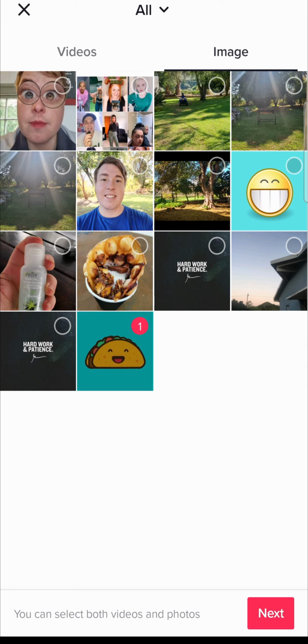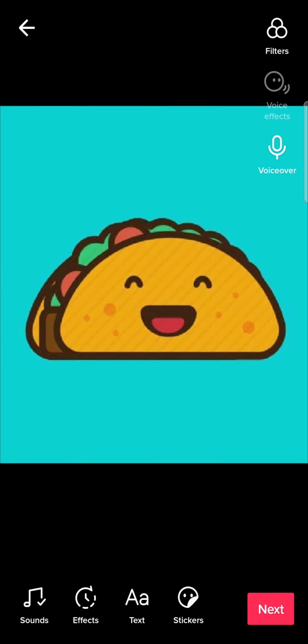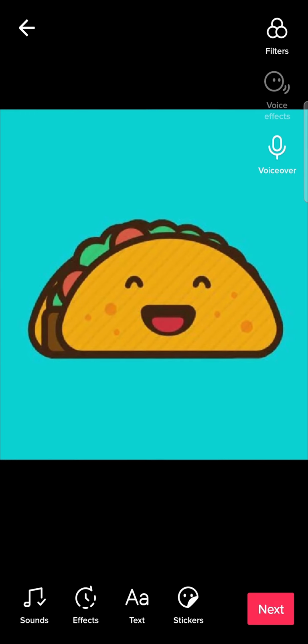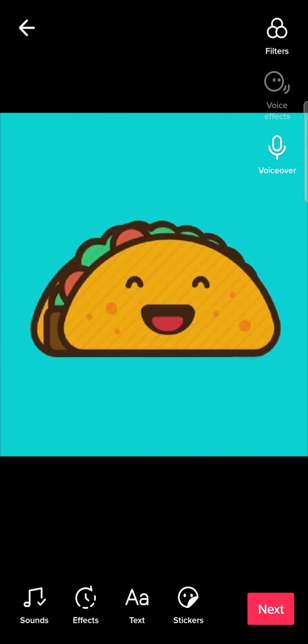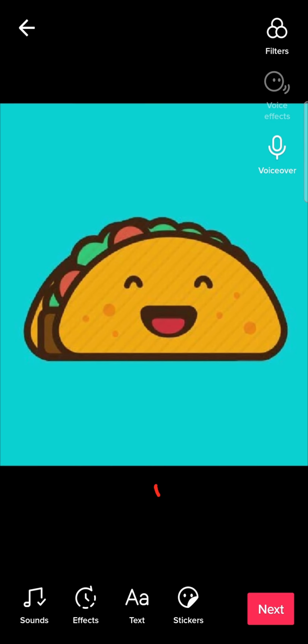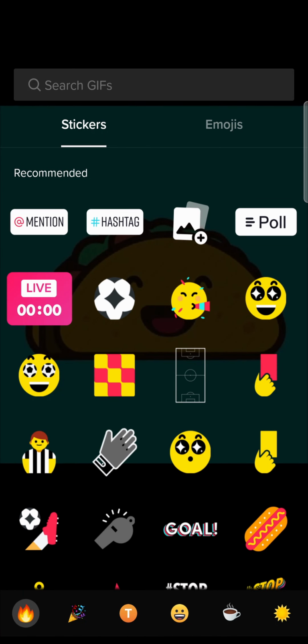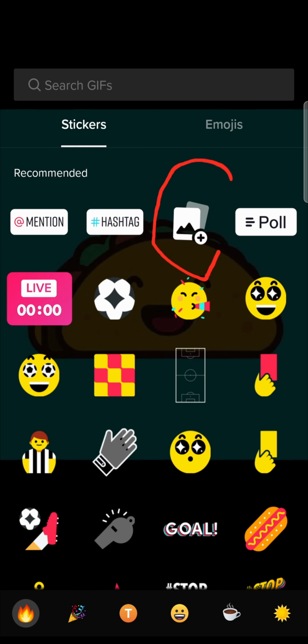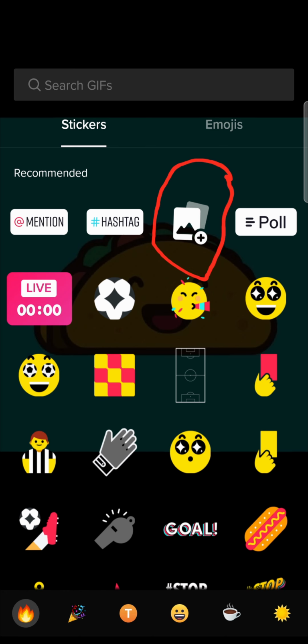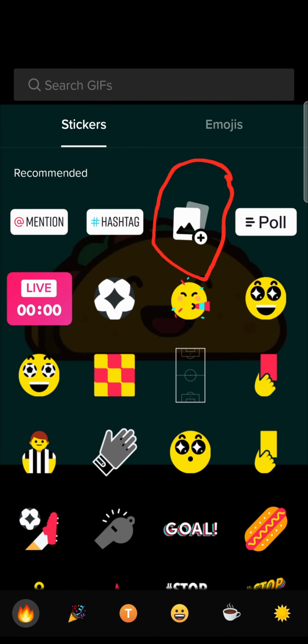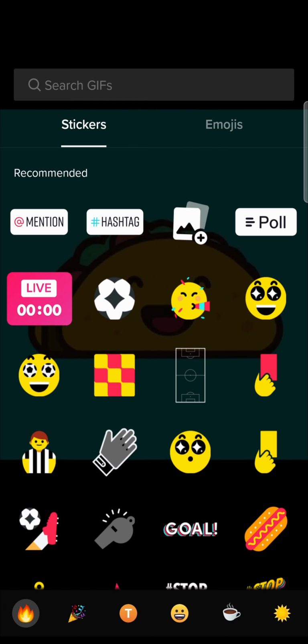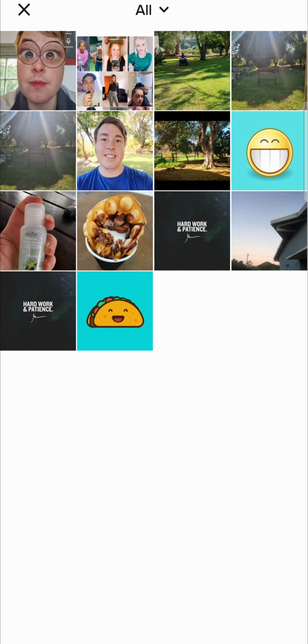So I'll go ahead and select an image, tap on next at the bottom right, and there I have one single image on my TikTok. Now to add multiple on top of this, what you can do is tap on stickers where it says stickers right over there. And now you can see, I'm not too sure if this is new, but you have this sticker that allows you to upload photos on top of other photos in your story. I just recently came across this. So if you go ahead and tap on that, you can go ahead and select a second image.